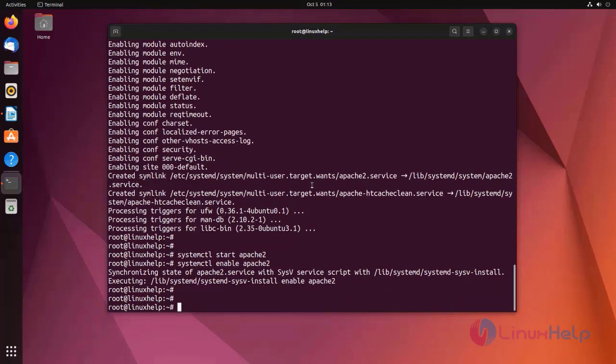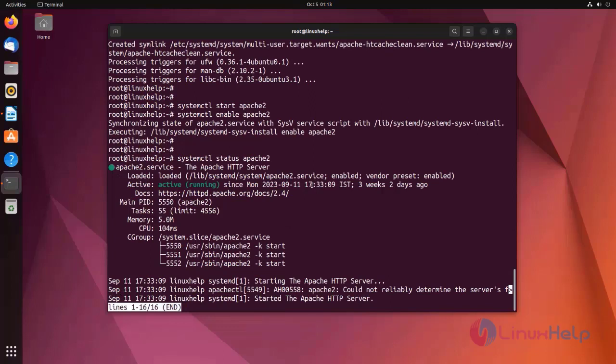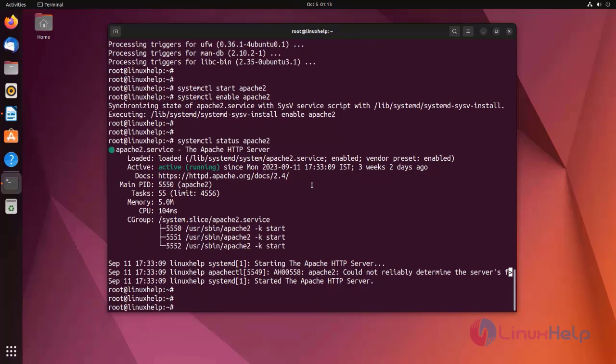Now I am going to check the status of the Apache service. Status is active and running. Now I am going to install PHP and its dependency modules.